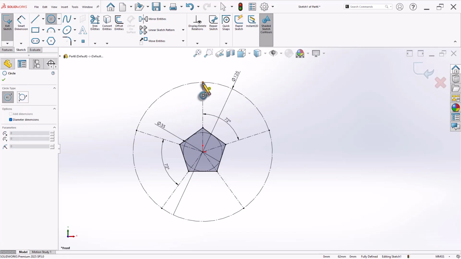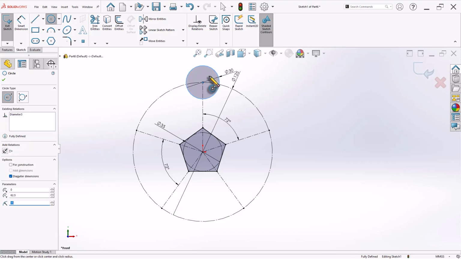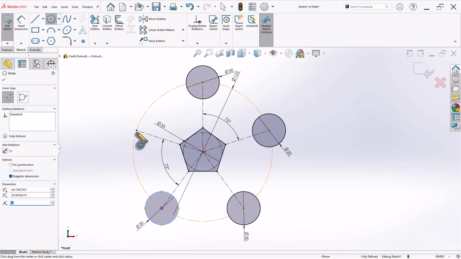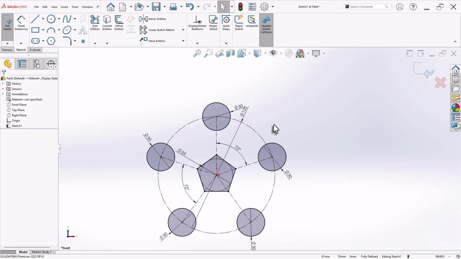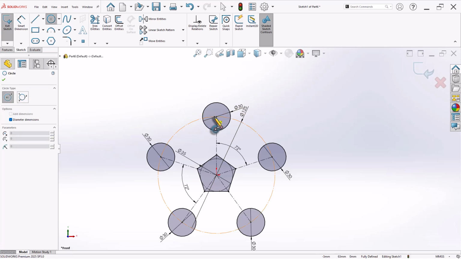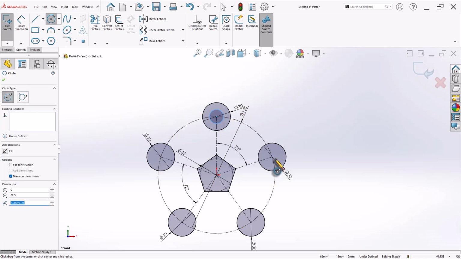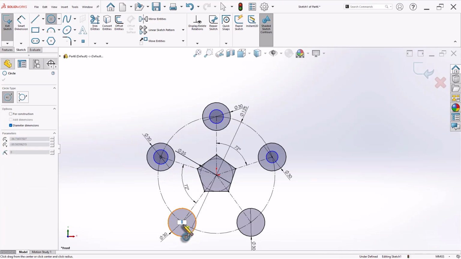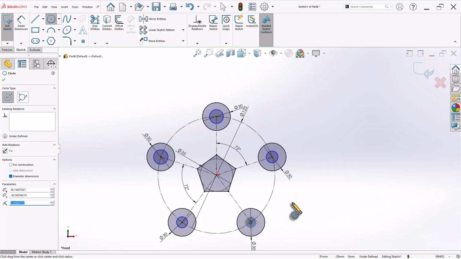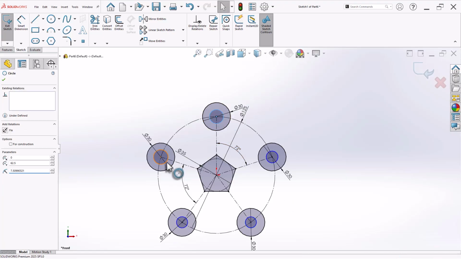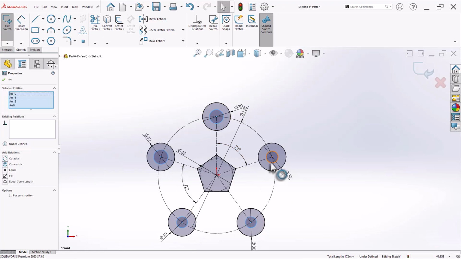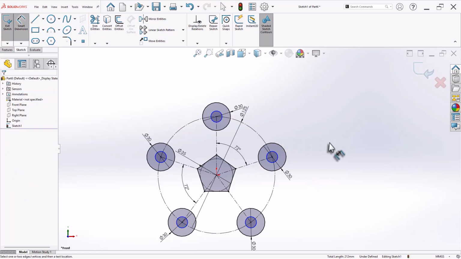Now let's place the radius is 15, diameter is 30. Or you can create a sketch pattern. Now let's add a small circle over here. Now select them and make them equal. Now diameter is 16.